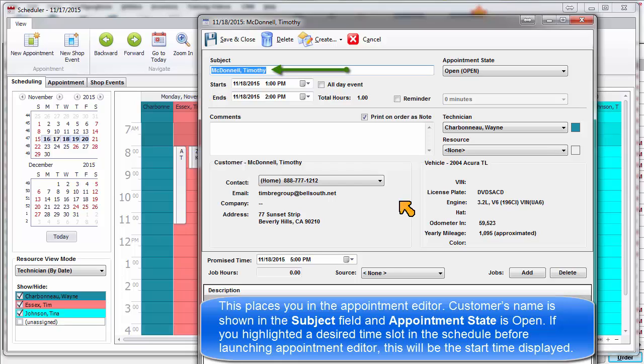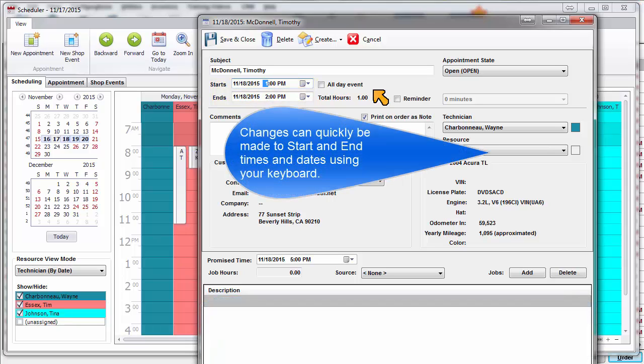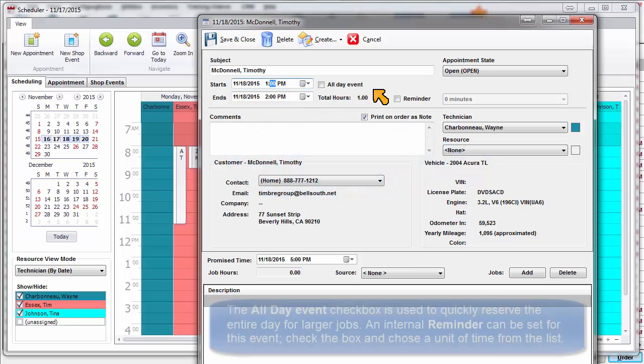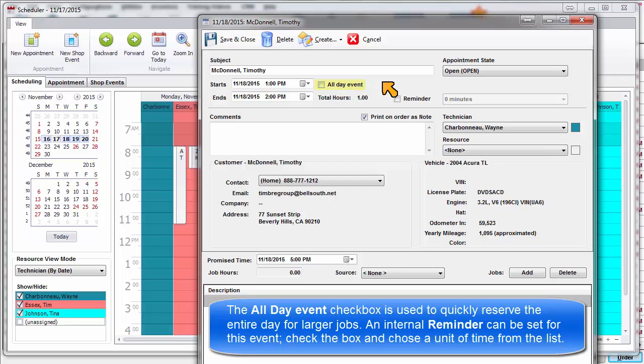The customer's name is shown in the subject field, and the appointment state is open. If you highlighted a desired time slot in the schedule before launching the appointment editor, this will be the start time displayed. Changes can quickly be made to the start and end times and dates using the keyboard. The all-day event checkbox is used to quickly reserve the entire day for larger jobs.